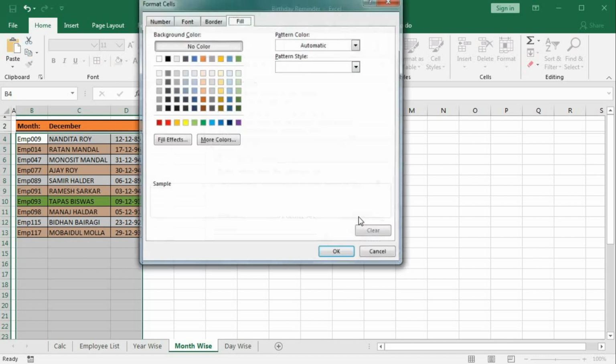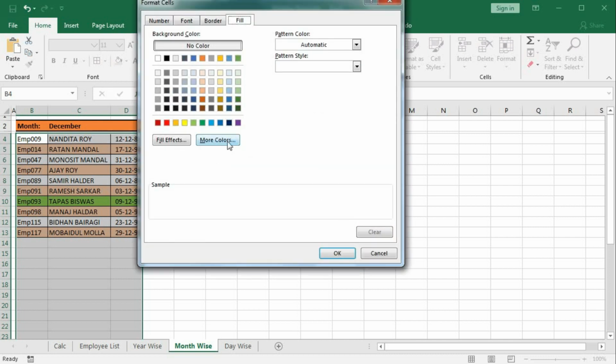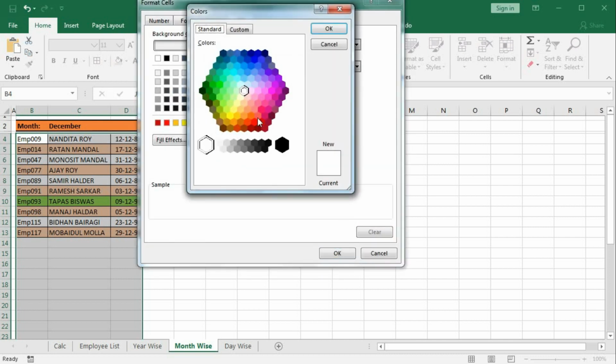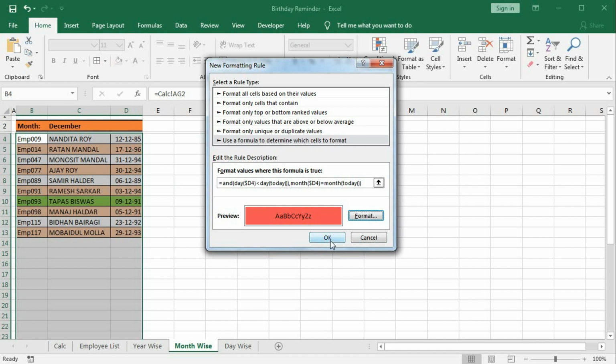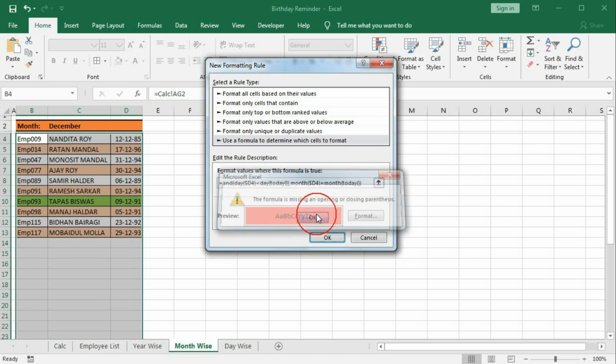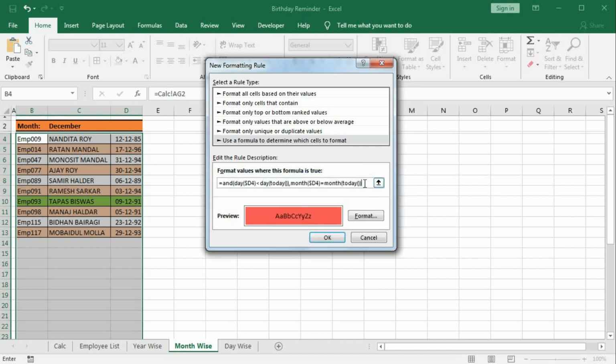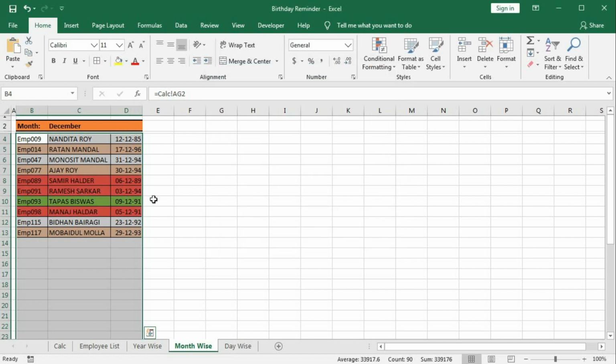So go to format, fill color, here we'll select more color and we will take this color. Okay, okay, okay, okay. So here is one bracket, we have to close the bracket of AND. Okay, so 3rd, 6th and 5th, these 3 dates have already passed. Now we will highlight the upcoming date.